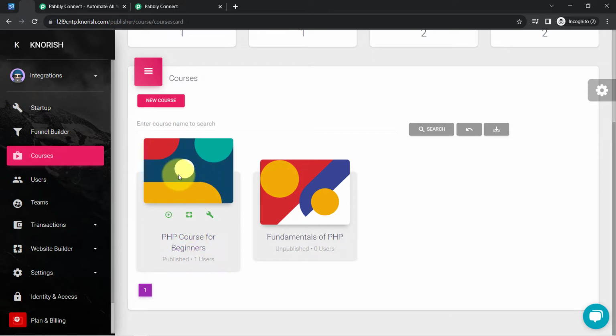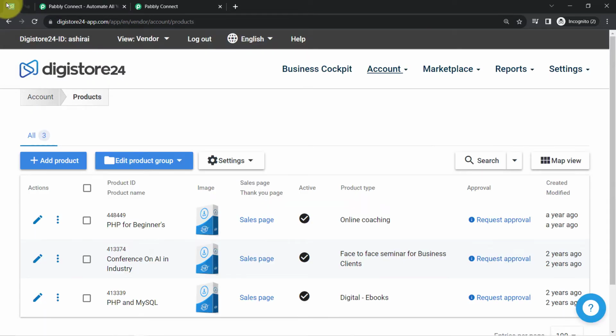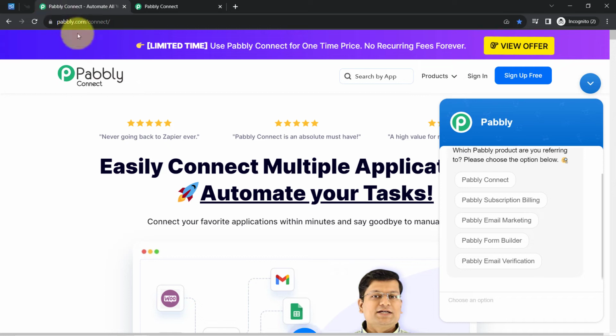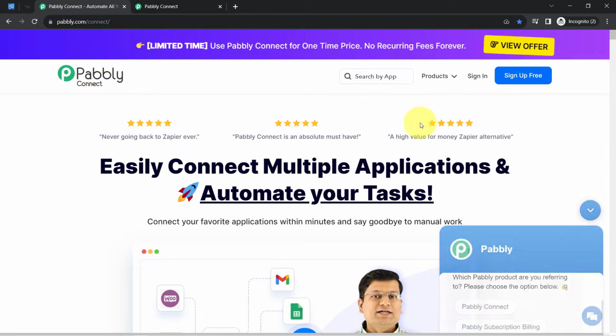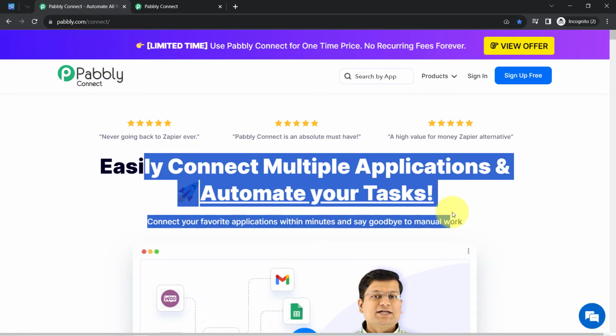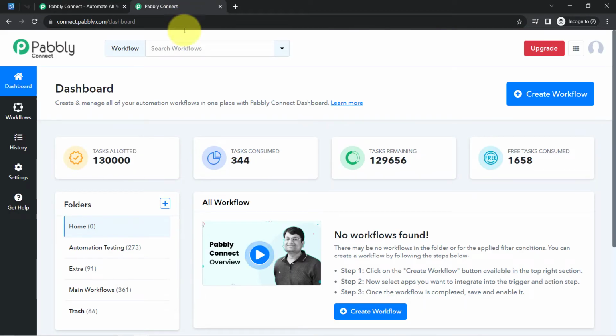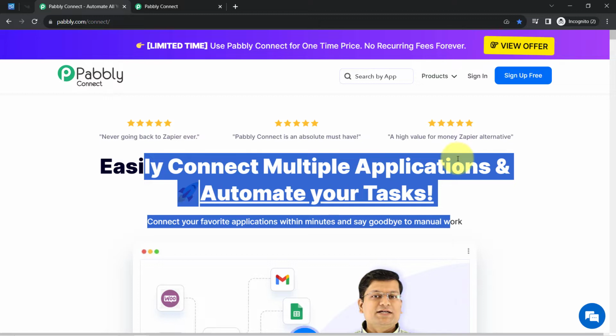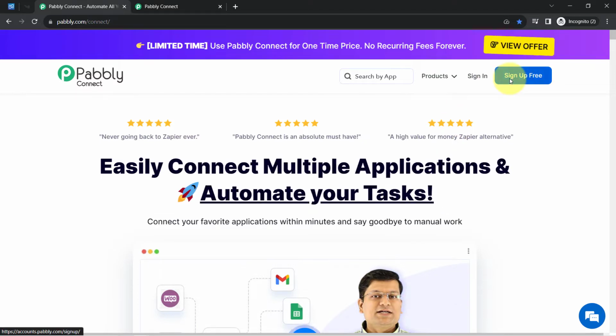To automate this process, firstly we will have to build a connection between the Digistore and Knorish platforms, which we are going to do with the help of Pabbly Connect, which is an integration and automation software. I am an existing user of Pabbly Connect, so I am already logged in. You can create your free account in just 2 minutes from this sign up free button, and in the free account you will also get free tasks to test these kinds of amazing automations.